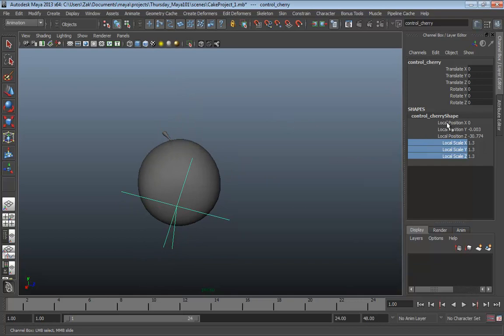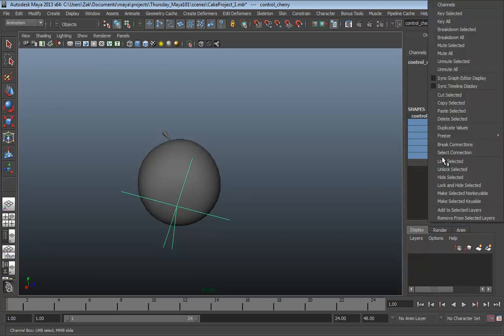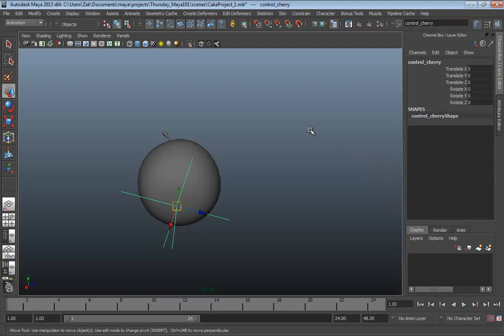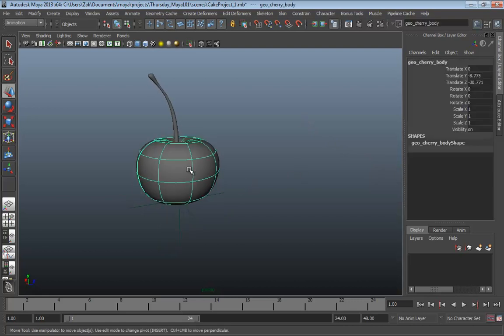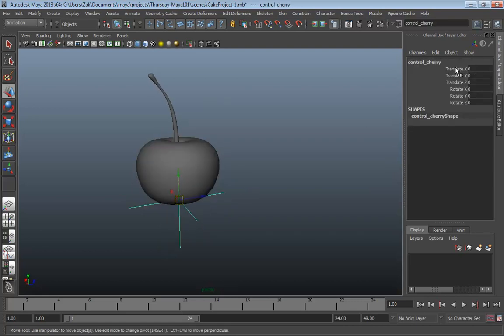When you're done, however, you won't need any of these properties either. So I would select local position X, Y, and Z and local scale Z, hold down the right mouse button, and once again we'll just hide selected. So now the only properties we have left on this locator are just translate and rotate, which is really all we need in order to animate this cherry moving around.